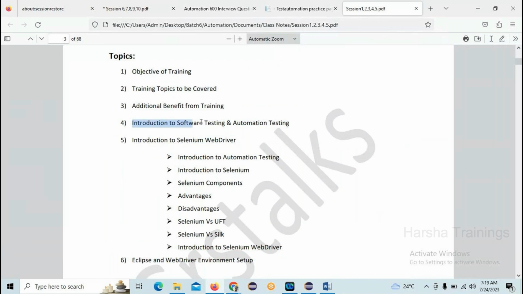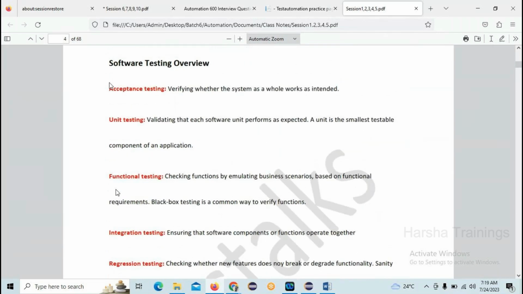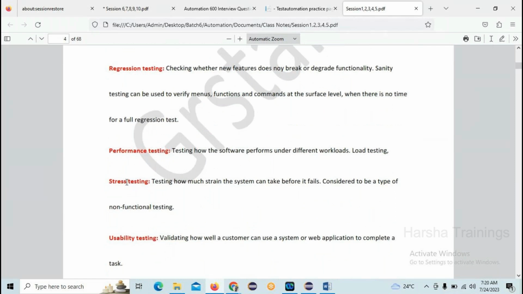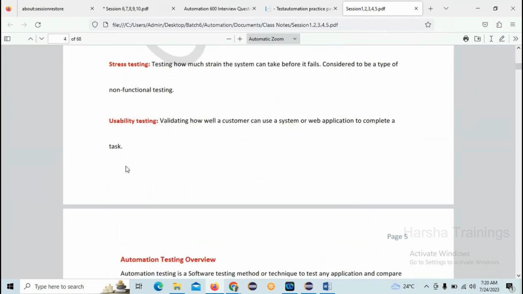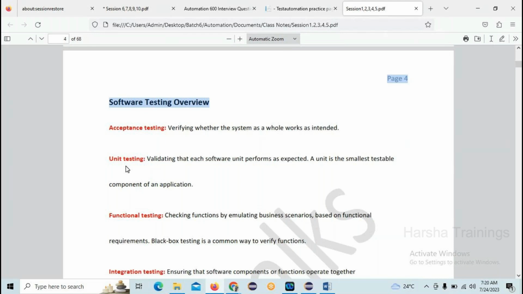Next one, introduction to software testing and automation testing. Introduction to software testing is nothing but what we have already seen in manual testing. We are having different testings, right? Whenever I explained the system testing concept, we saw the different types of testings: acceptance testing, unit testing, functional testing, integration testing, regression testing, performance testing, stress testing, usability testing. These are the types of testings we see in system testing, right? So all these types of testings are called software testings.